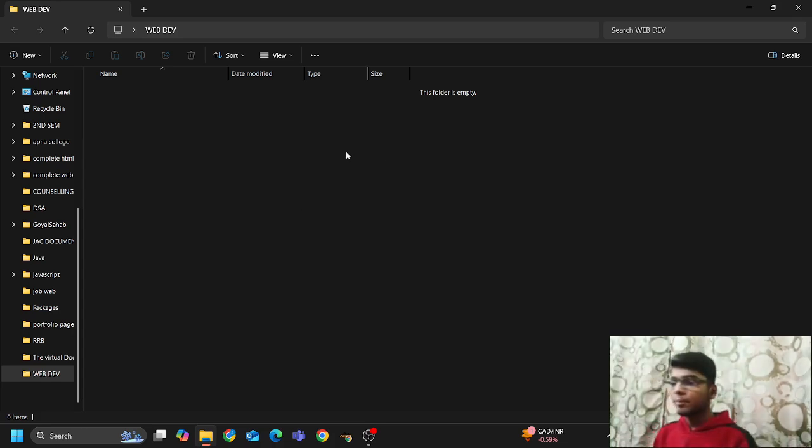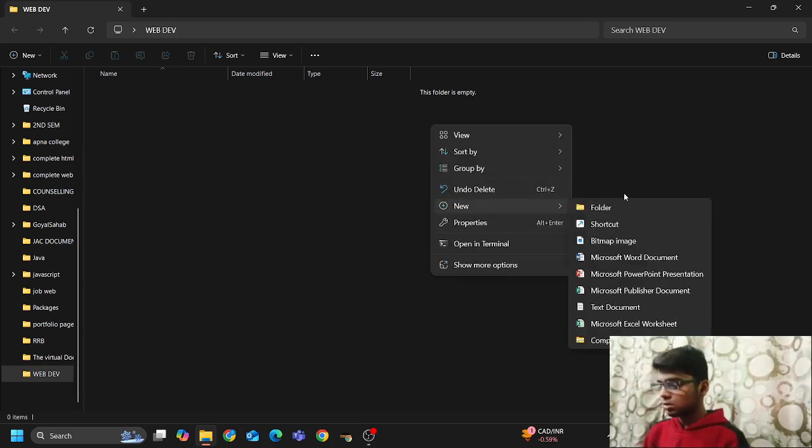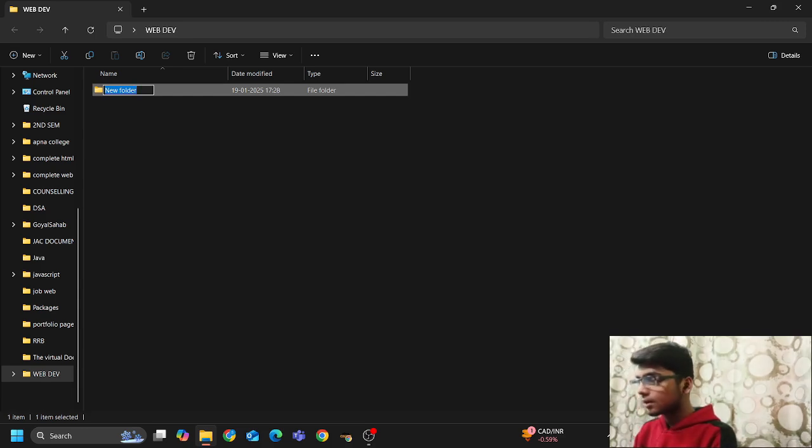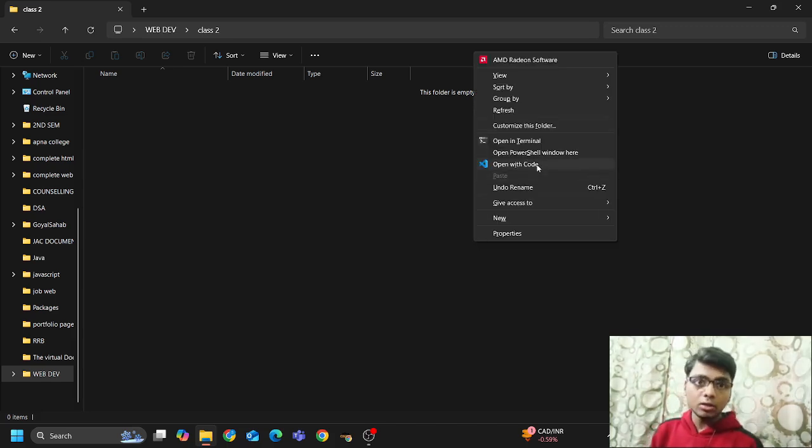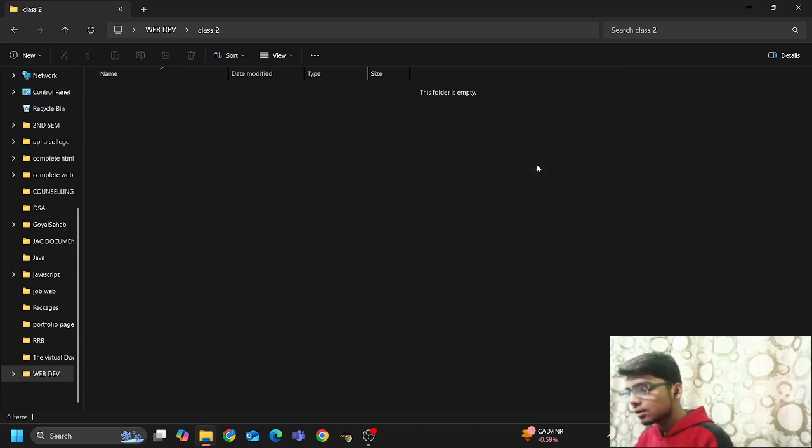I open my web development folder. In this, I will right click and create a folder named class 2, and open it, and shift and right click. I am saying again, I will click shift and right click. If you have downloaded VS Code, then the open with code option will be available here. But if you have not, please download it so that this button is available here. I will click this button and I will be redirected to my VS Code.